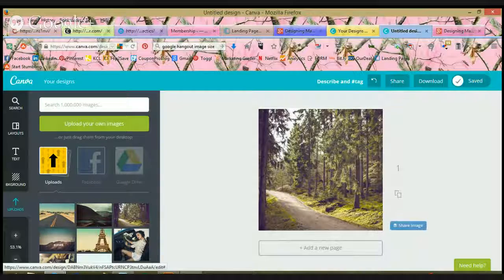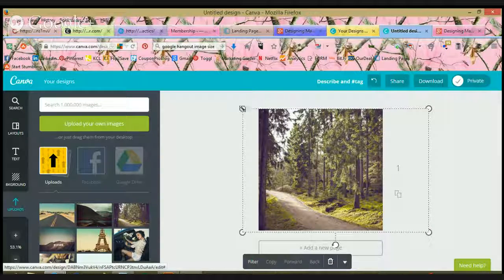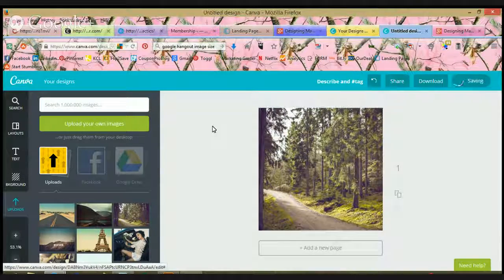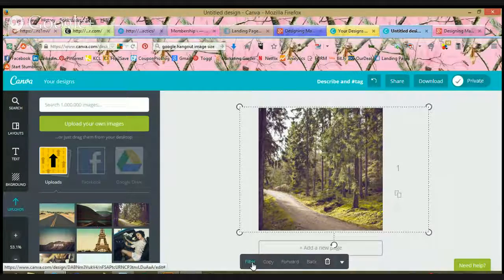And then a lot of times, I add filters now, or you can add them later. It's really up to you. Instagram, of course, has filters, so I like a lot of Canva's filters better sometimes for what I'm doing. But today I'm not going to use a filter. If I did, I just click the image, and then down here you see filter. I just click filter.